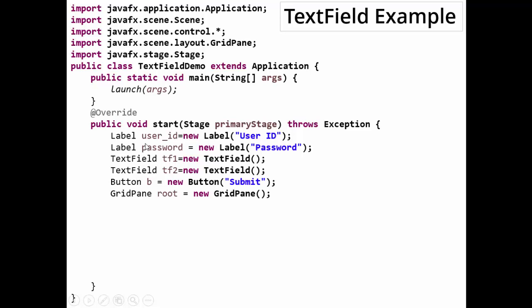So in the first row, grid means rows and columns. In the first row we are supposed to set this user ID label and tf1 text field. So how to add it? The GridPane object is root, so root.addRow, we want to add it in a row. So root.addRow number 0, the first component in the row is the user ID, and the second component is tf1. So the first label and then the text box. Now the second row, root.addRow 1, password as a label and tf2 as a text field. And lastly we want to add the button to the third row. So root.addRow number 2, comma, button.